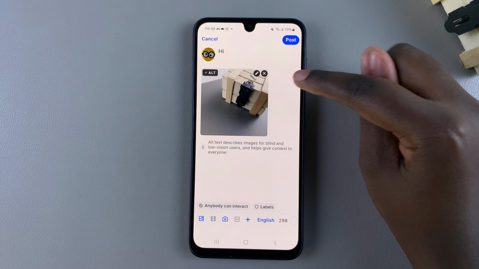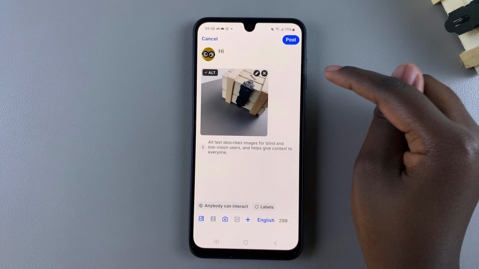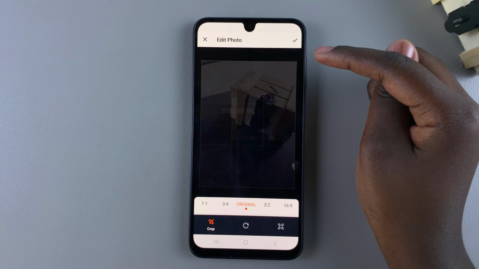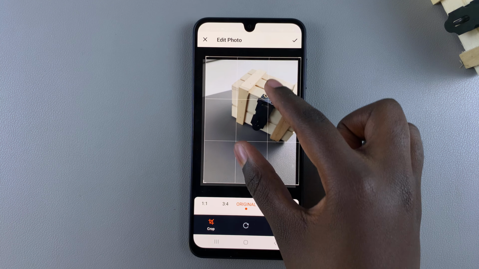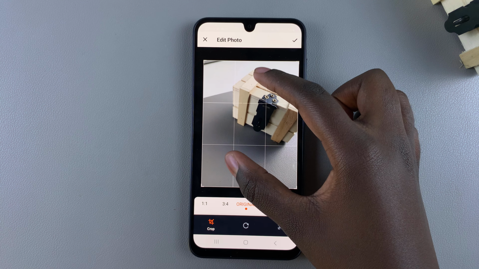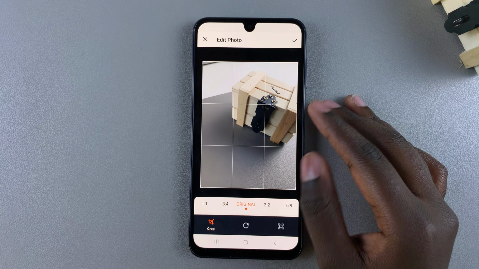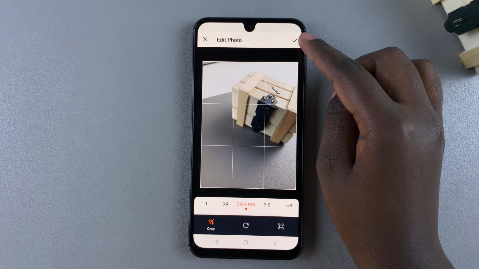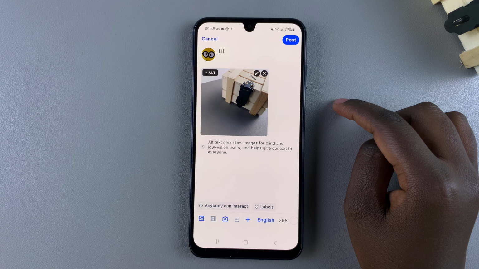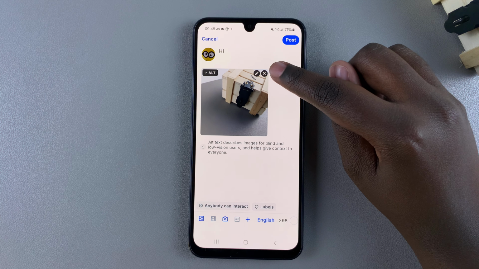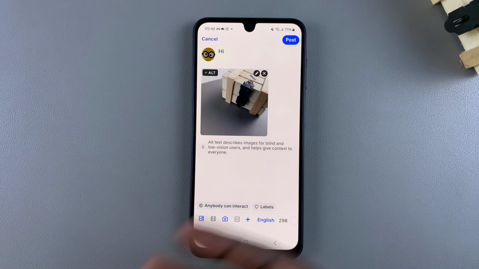Then from here, you can also edit the image. So you should see this pencil icon on the image. You can just tap on it and then customize it to your liking. So this means cropping, rotating it, all sorts of things. Once you've finished editing, just tap on this check mark like that. If you don't want the image, you can just tap on this X and then remove it and try again later.